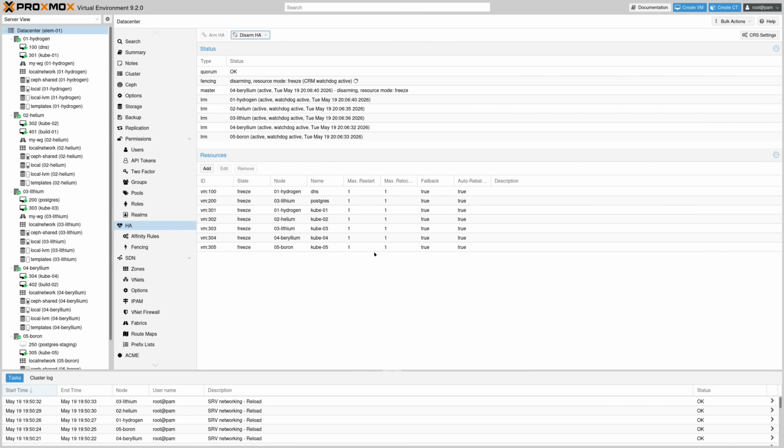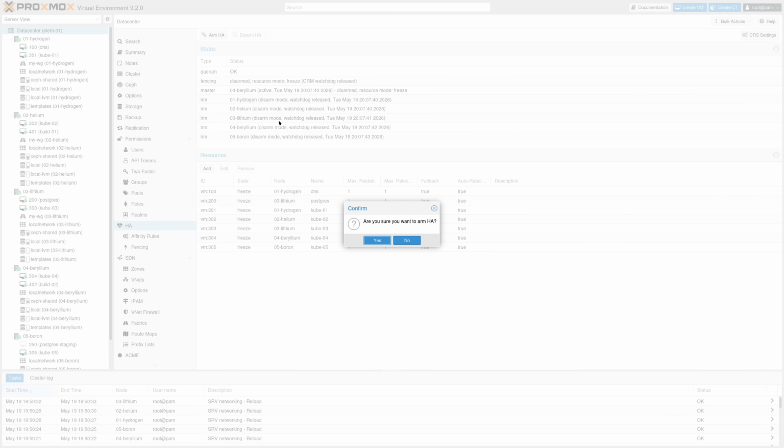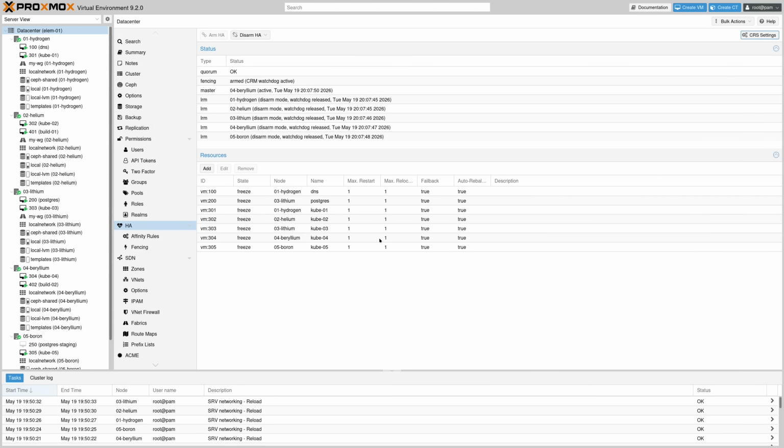Once activated, high availability stops monitoring nodes, and your maintenance window can proceed safely. After maintenance is complete, you can simply turn on the high availability resource management again.